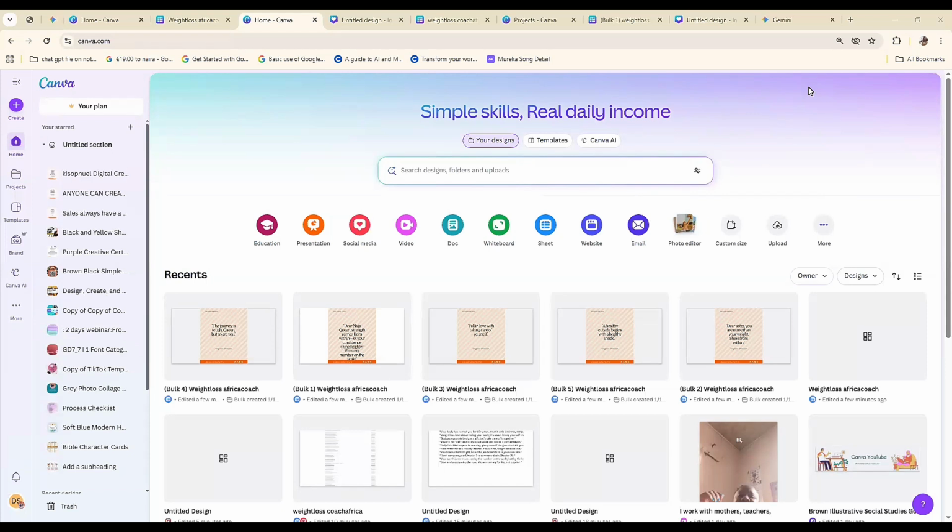So with Canva Bulk Create, you can connect Canva to a table of information like names, phone numbers, product prices, student lists, or social media posts. So let me show you. Let's get started. So I'll come here.